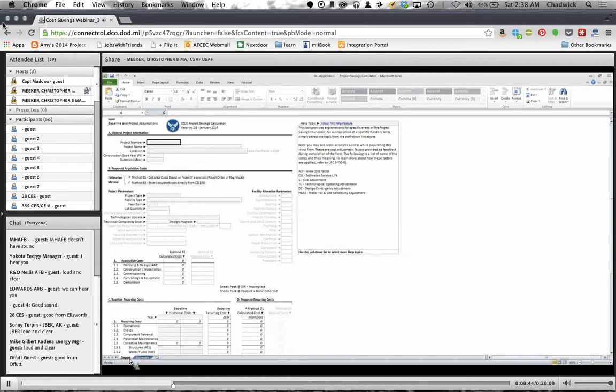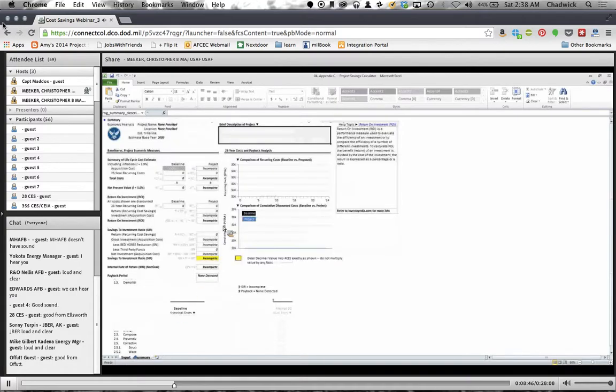That's where we're going to populate project-specific data. The summary tab is the output. It has a bunch of different things, and you'll see on the back end when we do this. But the key we're looking for at this time is the savings to investment ratio highlighted there in yellow. But again, there's a lot more to this file than is shown.